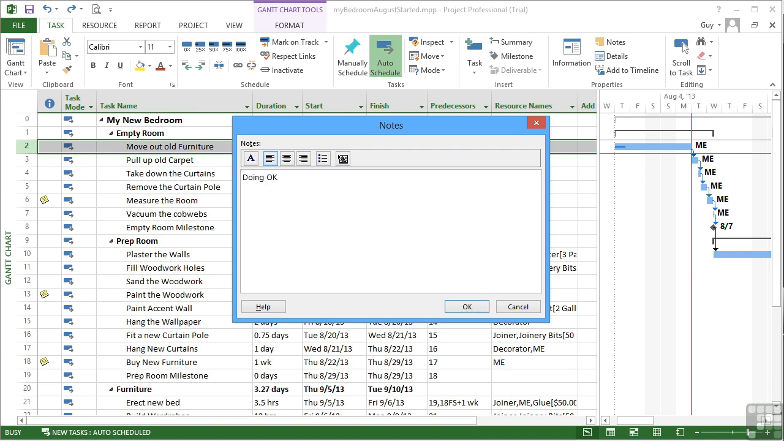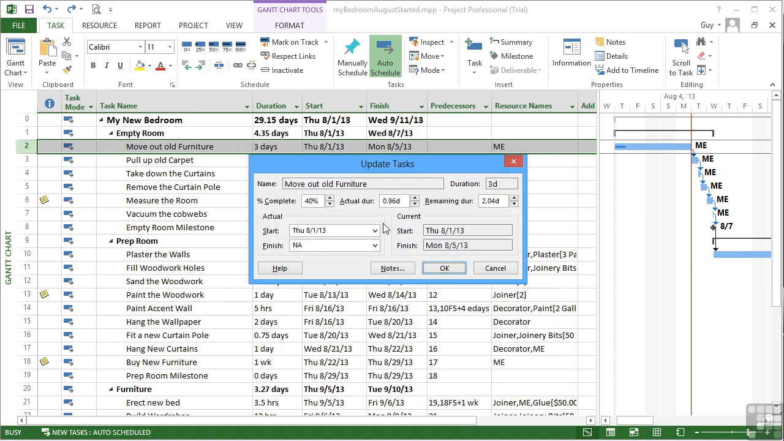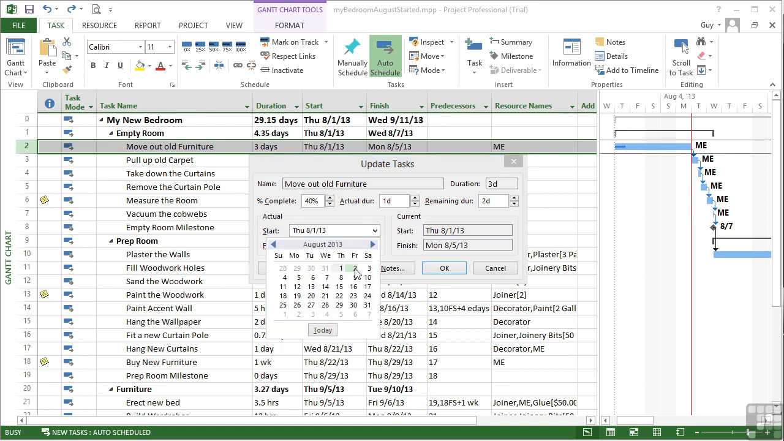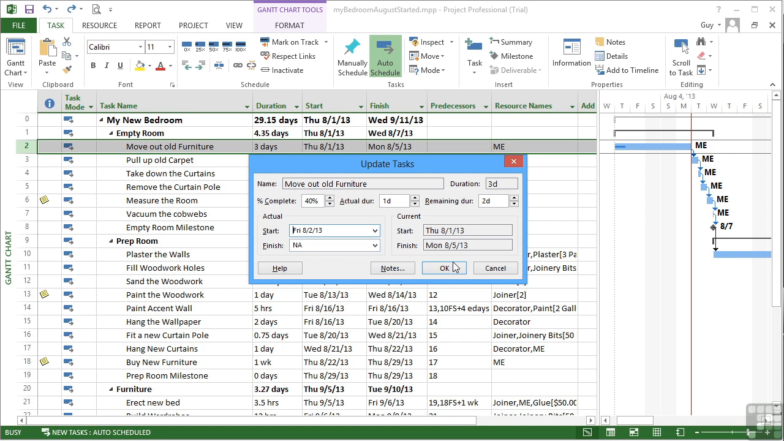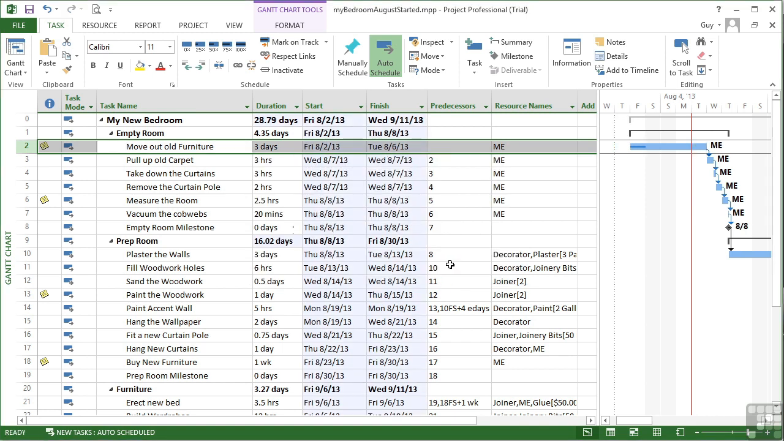So if I'm only part way through, I can add a note. Doing OK. Got stuck with old bed. So that we've got a note added against the task. And if I wanted to adjust any of these values, I can. So we're actually a day through and 2 days to go. You can even manually change the start date. Maybe we didn't actually start on August the 1st. We didn't actually start until August the 2nd. I then say OK, and anything I've changed in this box will take effect, such as adding the note.